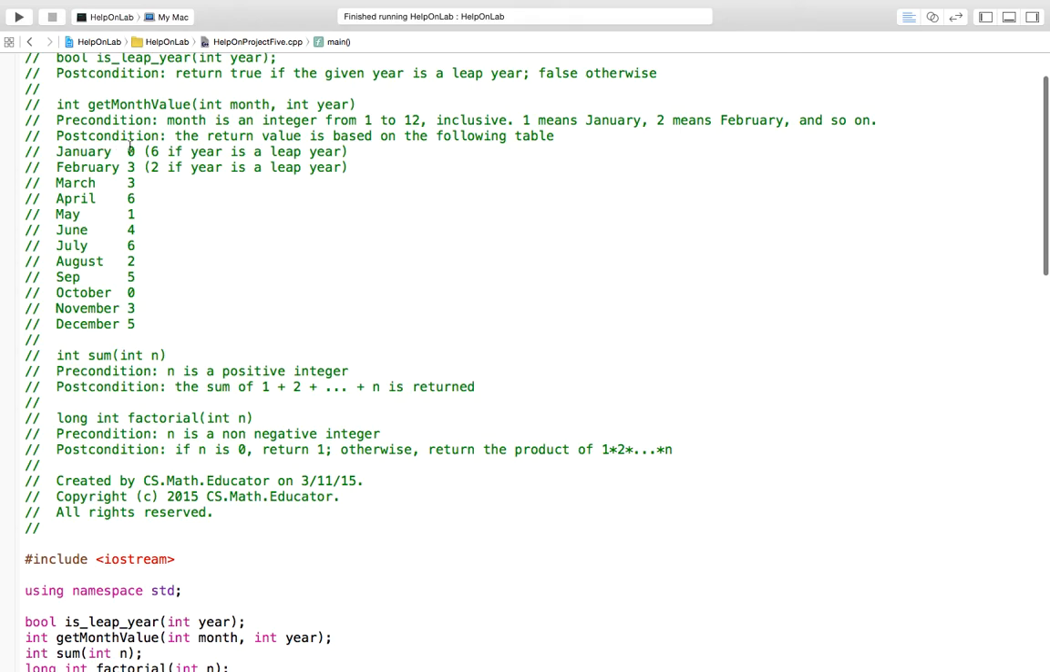Now to test this part, you need to test all the cases you can think of. Like look at this table. So you will input a month as 1, which is January. Whether the year is a leap year or not a leap year. If a leap year, return 6, otherwise return 0. Basically, you need to test over all those cases.